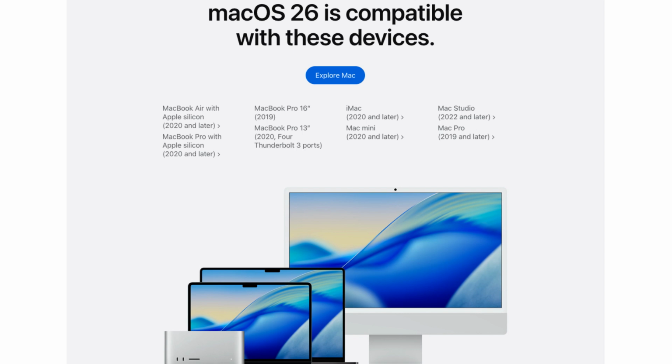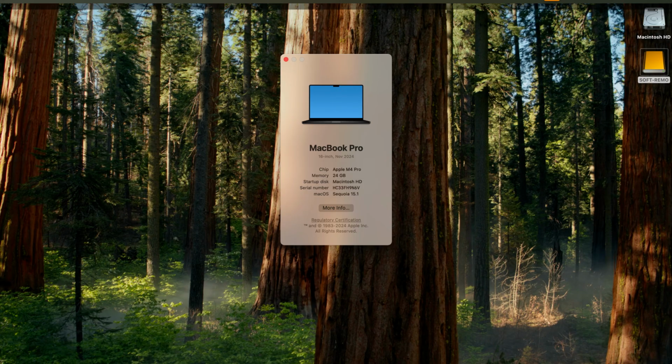To check if your Mac is compatible. Alright, no more wasting time. Let me show you how you can get the newest version of macOS on your Mac.